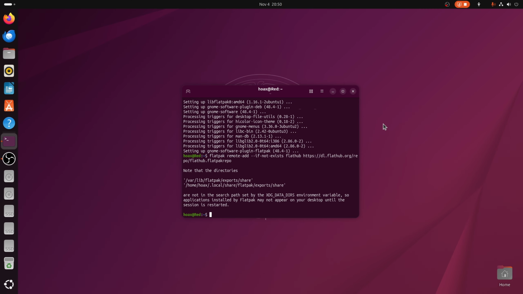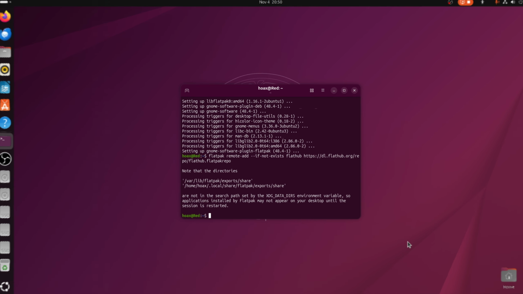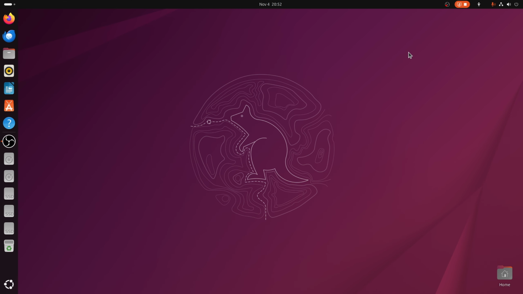And press enter. Now that that's done, all you have to do is restart your system and Flatpak will be installed and ready for use. So I'm going to do that right now. Be back in half a jiff. Now that Flatpak is installed and your computer's been restarted, you're ready to install Proton Plus.